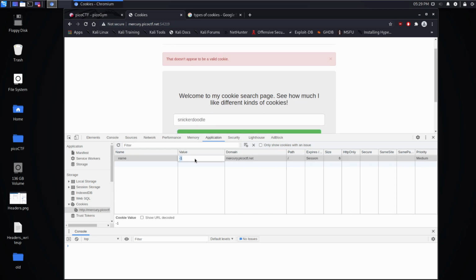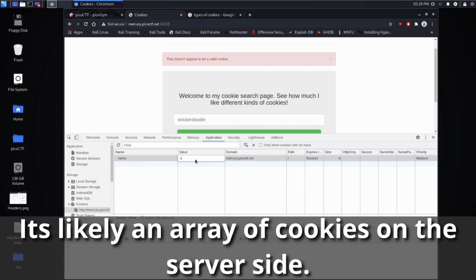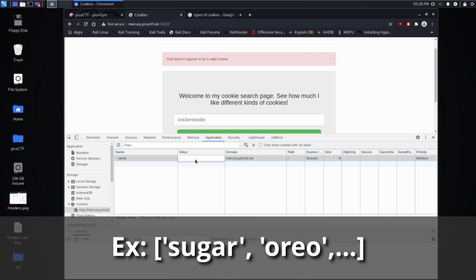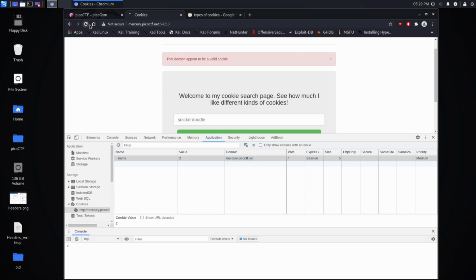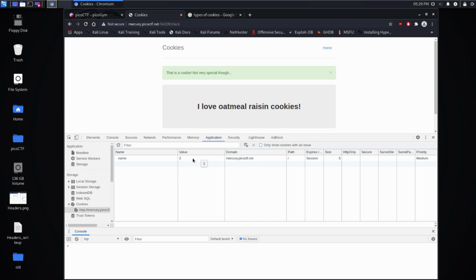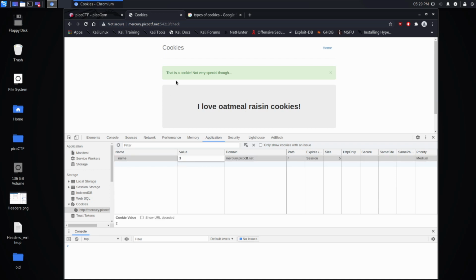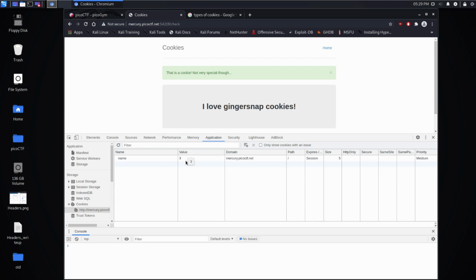So it seems like the value of name affects what cookie we have when the cookie changes. So let's try setting the value to something like 2 and let's refresh the page. Oatmeal raisin. Okay, so it seems like we can control what kind of cookie we're presented with based on this value. Ginger snaps, great. So we could go through this manually, but that doesn't seem like a very appealing thing.